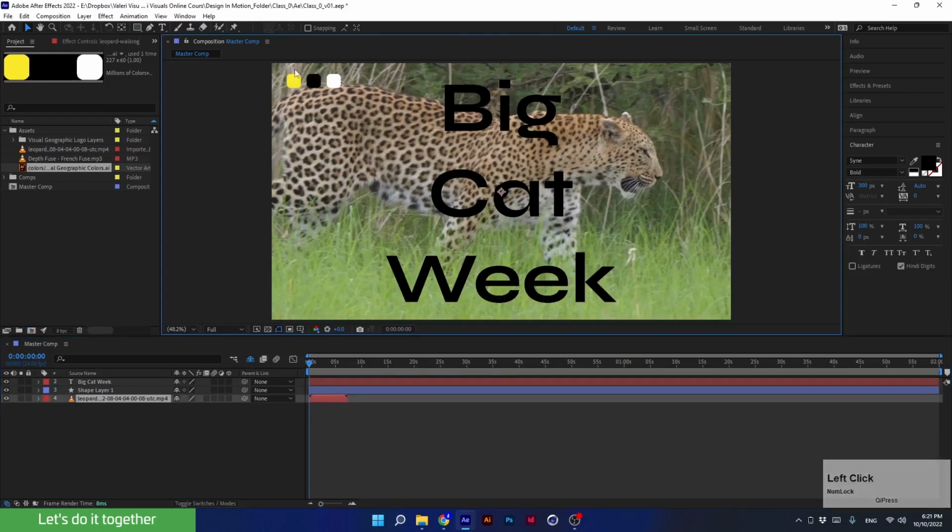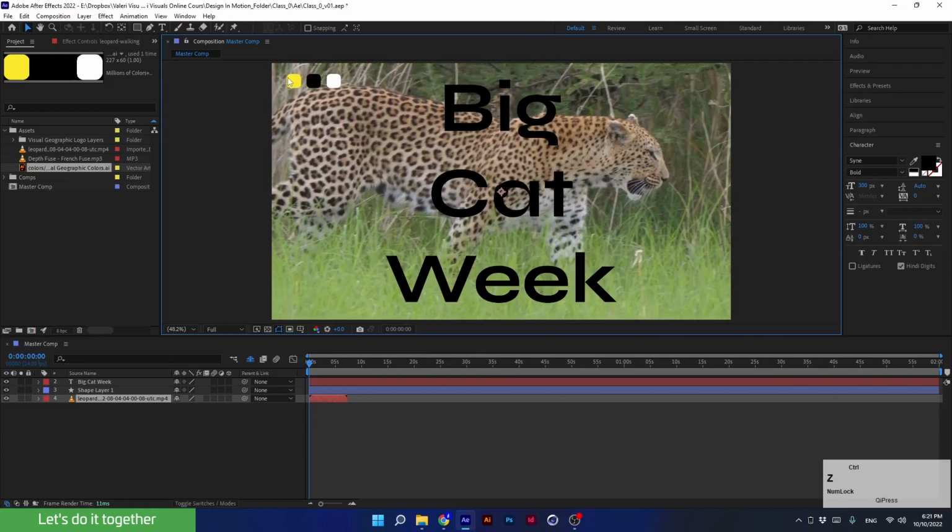This is the best way to work when we have guide layers such as color palettes or other references. As you can see, I can't grab this layer because it's locked, and it's very convenient for me.